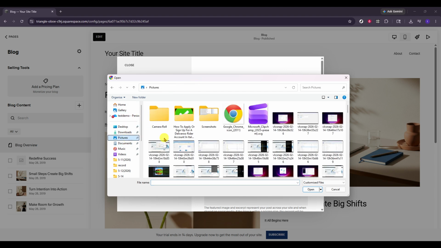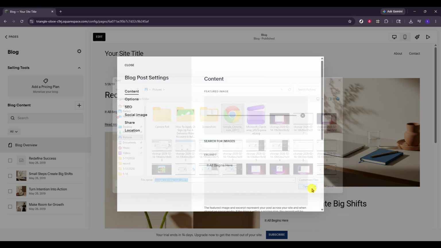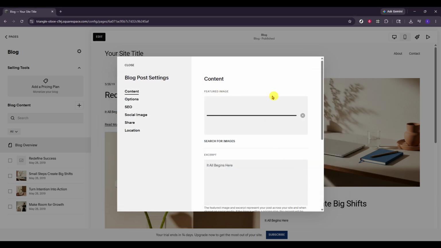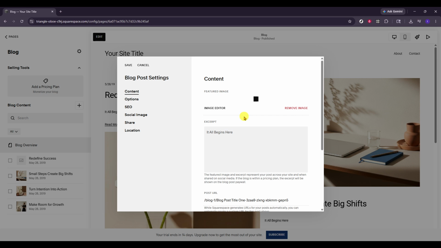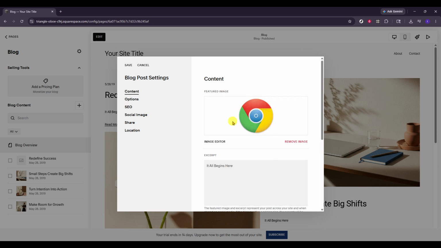Now click Add Image. A file picker will appear, allowing you to upload from your computer or choose from your site's library. Browse to the image you want to use and select it. For best results, choose a high-quality image that matches the look and feel of your site. A horizontal image with safe margins around key subjects usually crops more gracefully across different layouts.